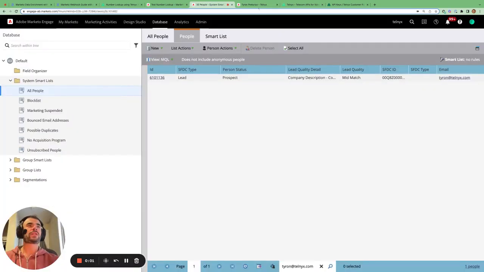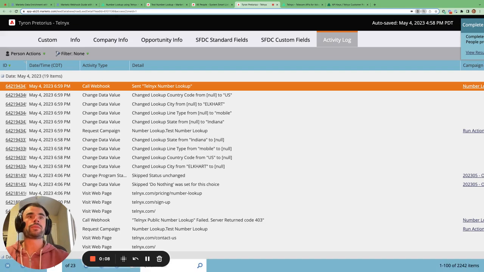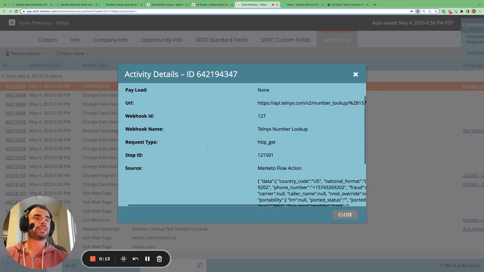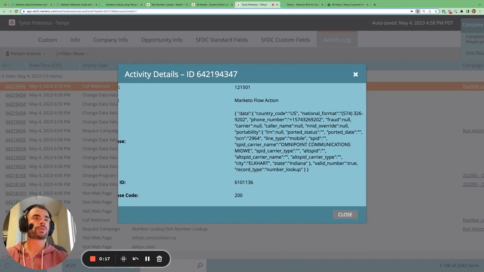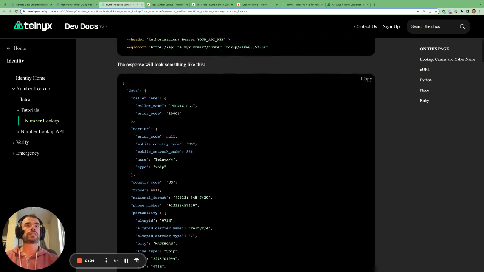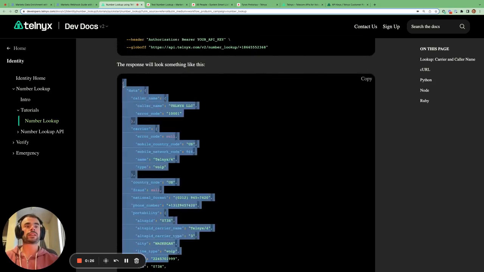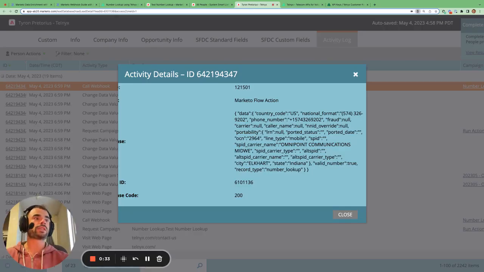Okay, so now let's check out the activity log. And here we can see the Telnyx number lookup webhook was sent. And if we click into the activity details, we can see all the information that was returned about the phone number. And you will notice that this exactly matches the expected output that we were expecting to get based on the API documentation. So we can see that the response is the exact same.